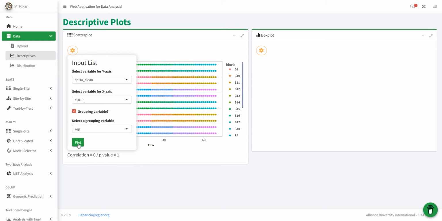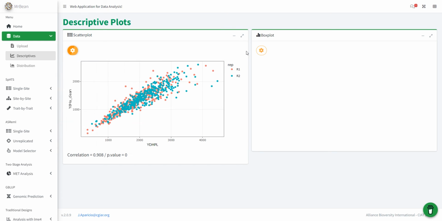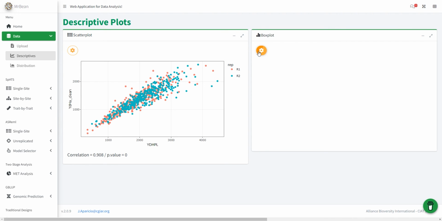So, when we click Plot, we see a strong positive correlation, and that the points in the plot are colored according to which of the 2 reps they're in. We also get automatically generated correlation coefficients and p-values. In the other box on this page, we can make box plots. Again, click the orange gear icon to set up the variables for the plot.